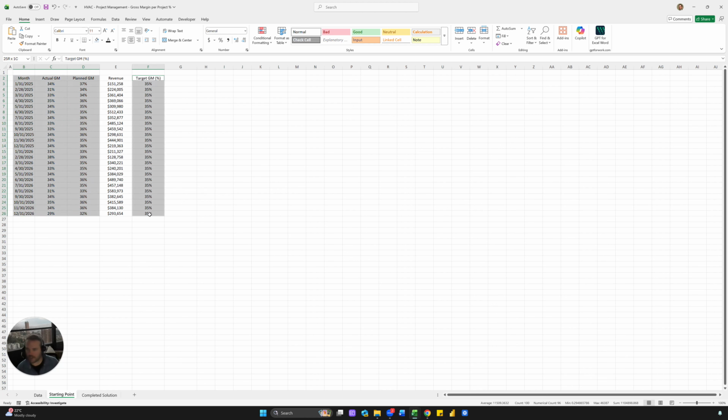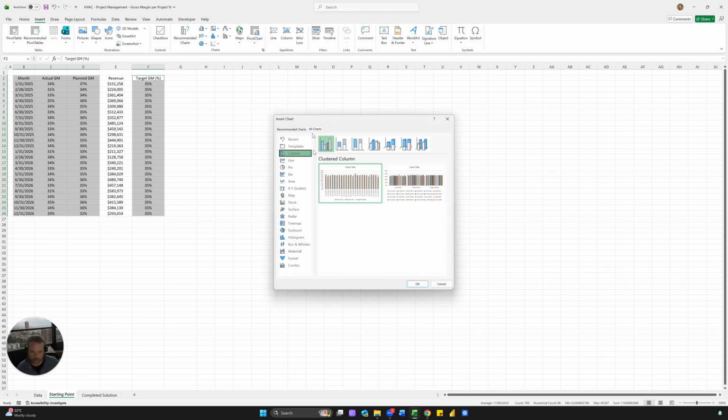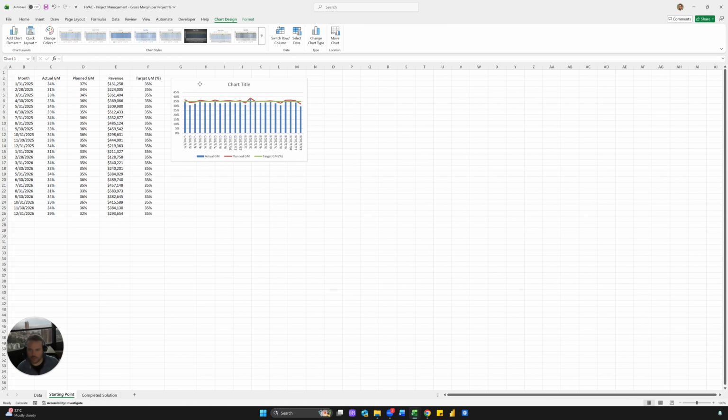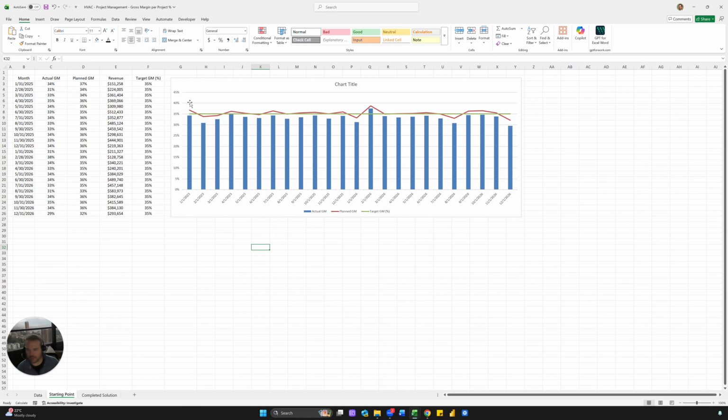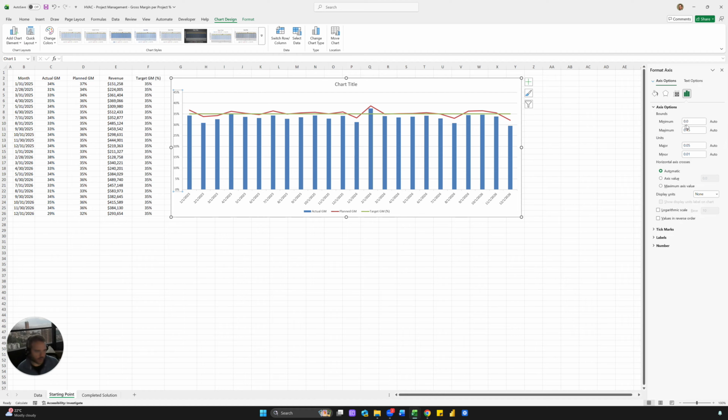and then I want to hold down Control and highlight this, and then go to Insert, Recommended Charts, and then All Charts, and then Combo Chart, and then for the Plan GM and the Target GM, I want line, just like that. And one thing we could do, just to make it look a little bit easier to read, is change the axes. Instead of doing 0 to 45, we could do, say, 20 to 45.